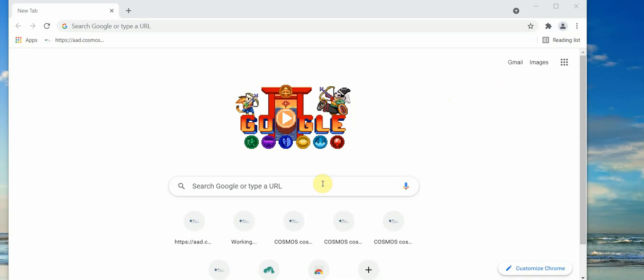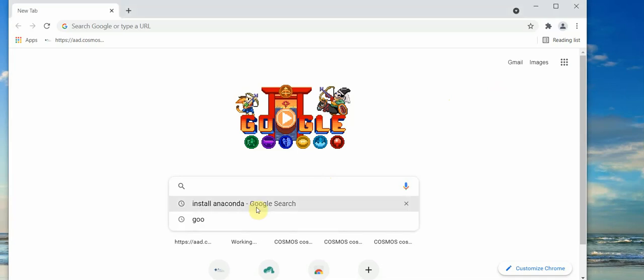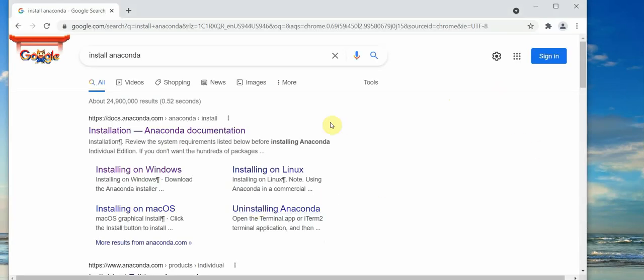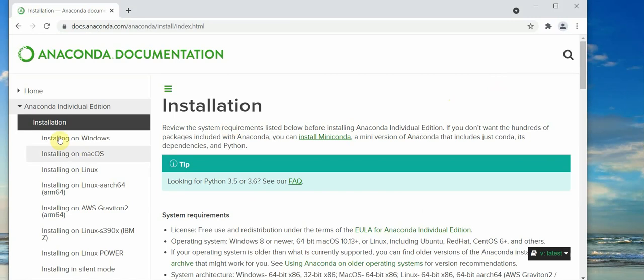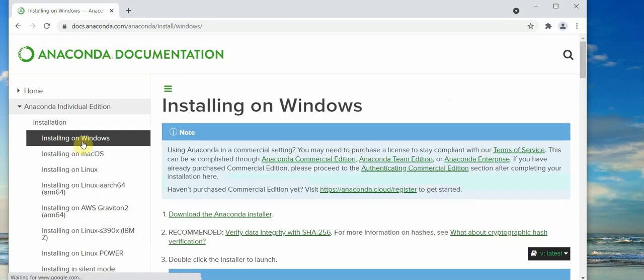So I am on my browser with Google open and here I'm typing install Anaconda. So once you type there, you will get a very first link, Anaconda documentation. So click on this and on the left hand side, you can see installing on Windows. On clicking on this, you will get a new page, and on the point 1 you can see download the Anaconda installer. So as soon as you click on this installer, it will get downloaded onto your local machine.